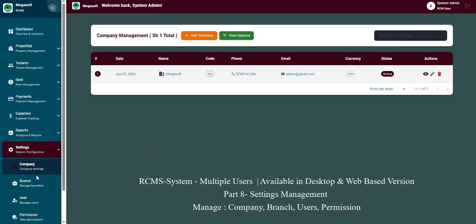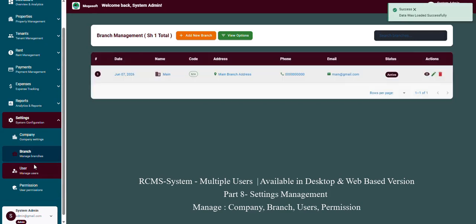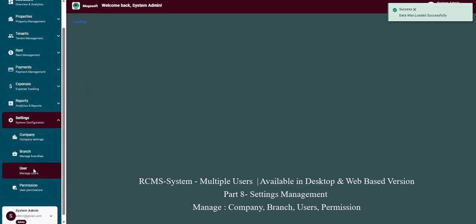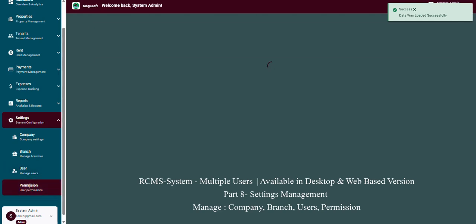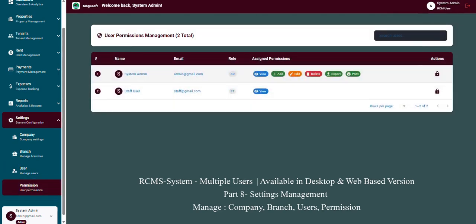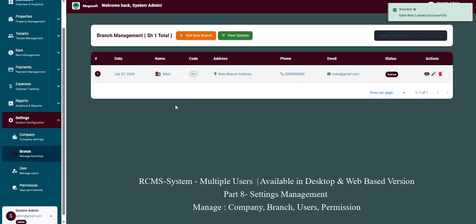Settings. In settings, we have what to call the company, we have the branch, you have the users. So this is about the user system. Then we have what is called the permissions. Where do the permission settings come from? For the branch, you may be having different branches, but you can set all the different branches from here, and then the company.